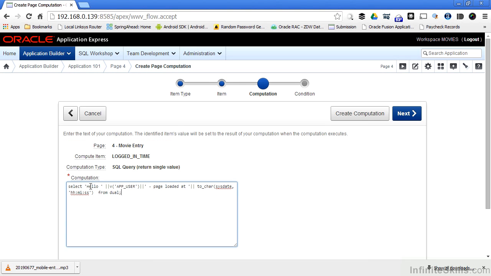I'm going to select the word hello, concatenate that with a special variable that holds information about my application user inside of Oracle Application Express. I'm going to concatenate that with a string that says page loaded at, and then I'm going to select sysdate from the database and use the toChar function to get the hours, minutes, and seconds.